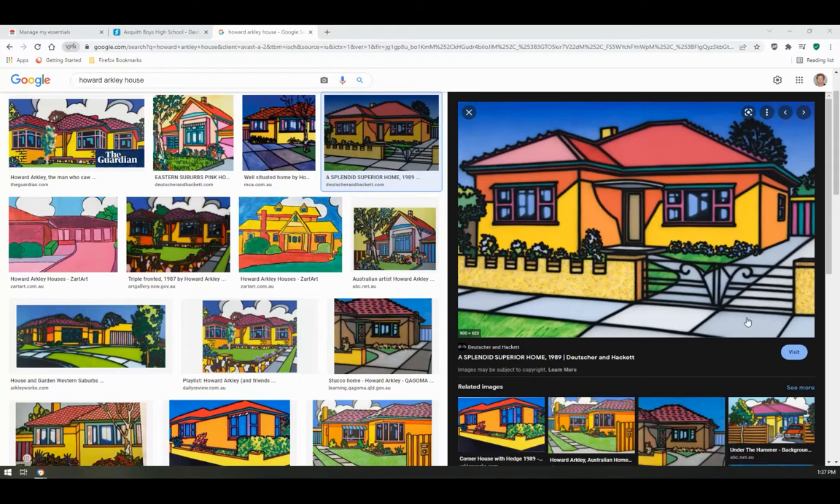Okay, so on the screen at the moment you can see a whole lot of examples of Howard Arkley's artwork, and you can see how bright and colourful and vivid everything is, and you can also see a few patterns in little bits and pieces, particularly here with this brick wall and a little bit on the grass.